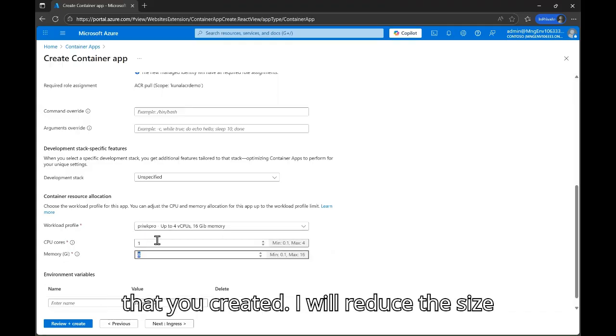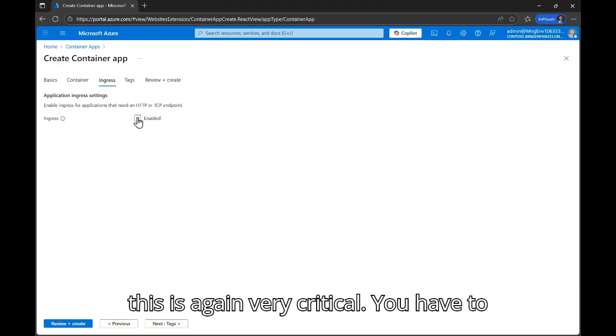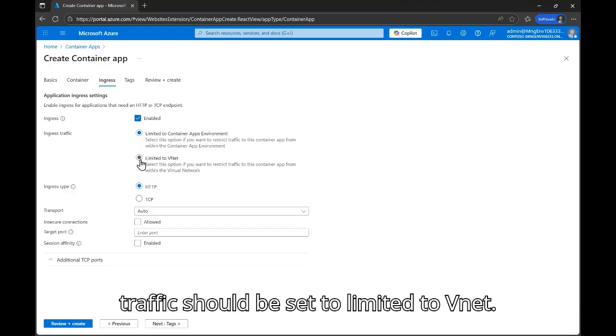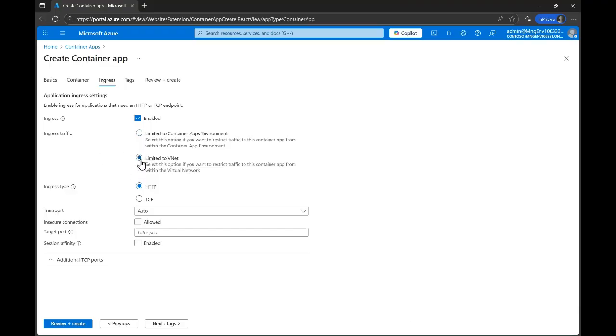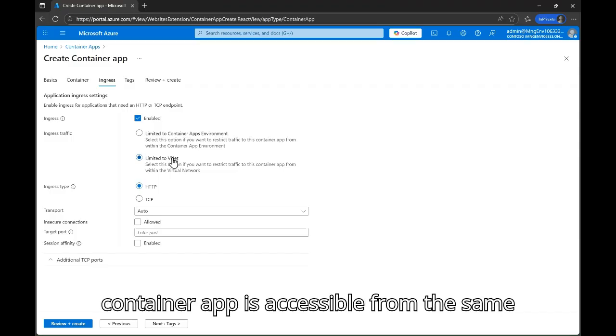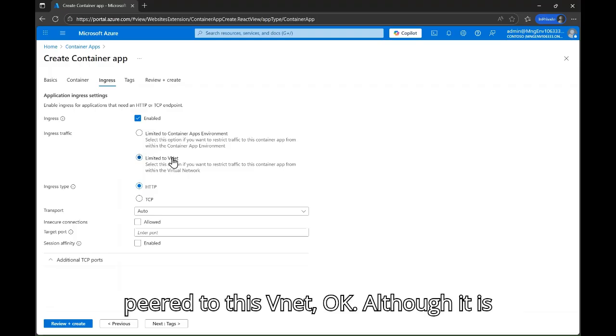I will reduce the size of my container. And then on the ingress, this is again very critical. You have to mark it as enabled, but ingress traffic should be set to limited to VNet. When you say limited to VNet, it means your container app is accessible from the same VNet and across all other VNets which are peered to this VNet.